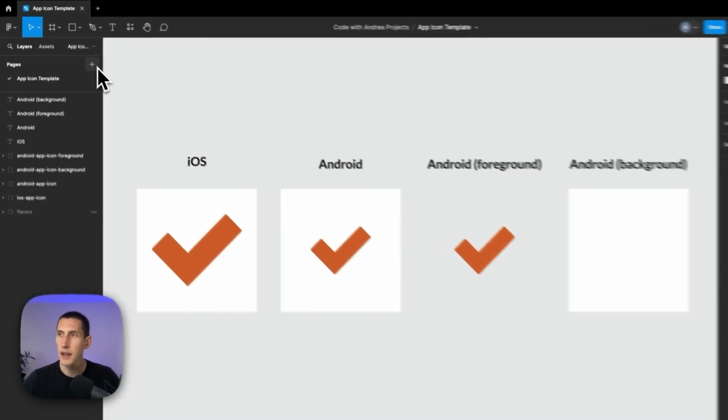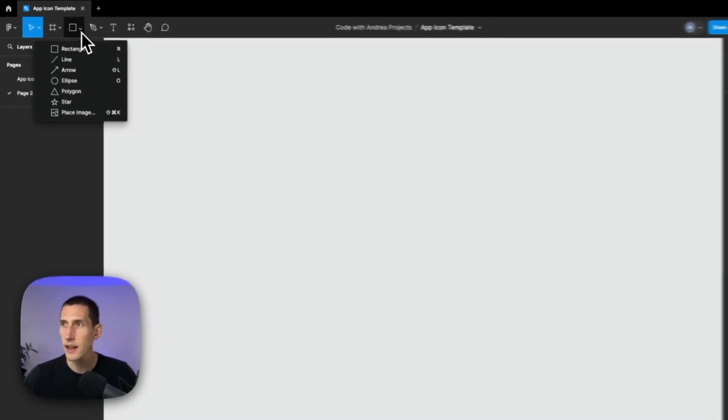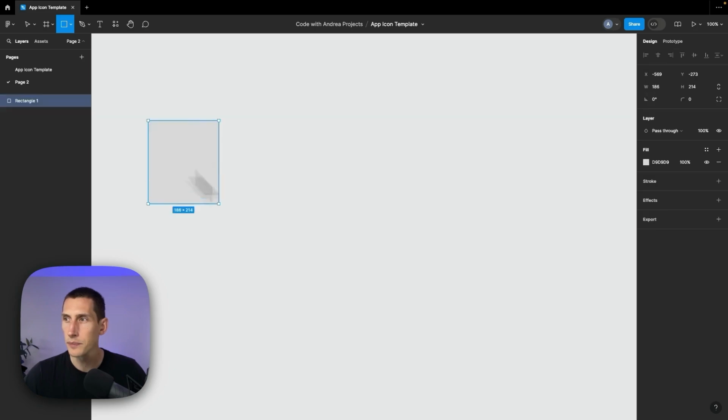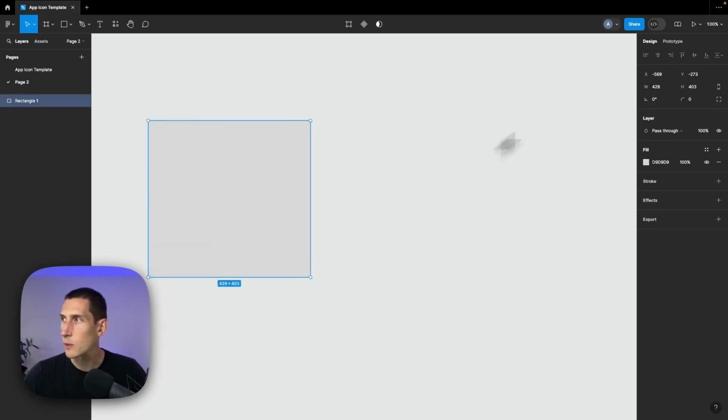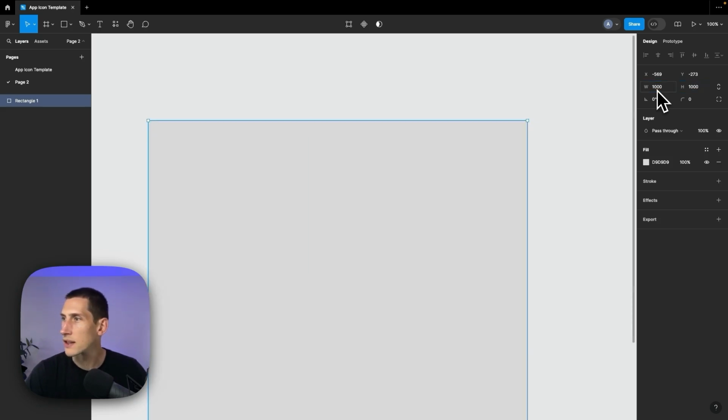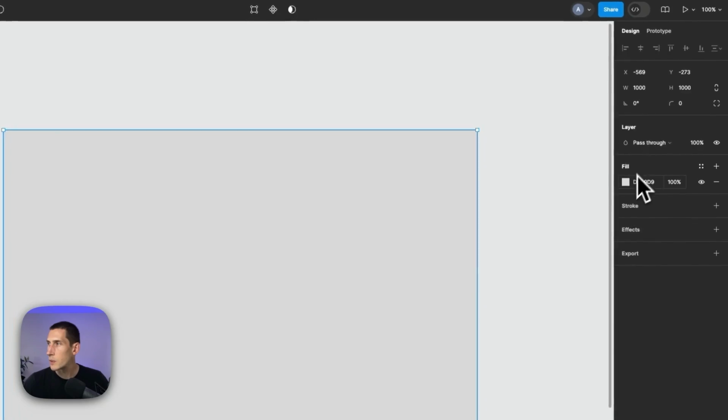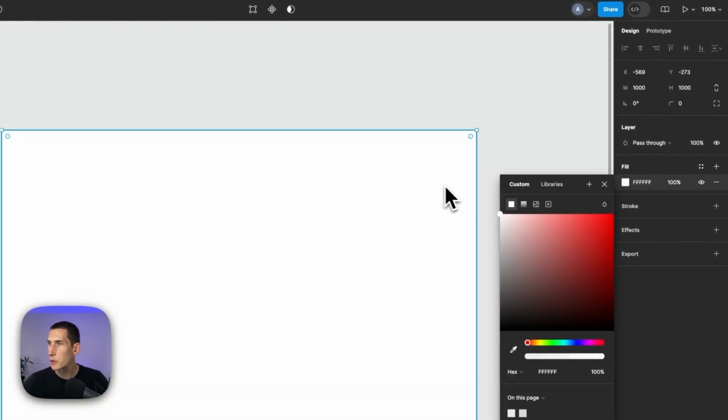Alright, so let's start by creating a new page. And then inside here, we're going to use the rectangle tool and create a square icon, which is going to be 1000 by 1000 pixels tall. And then we're gonna go ahead and change the color to pure white, like this.